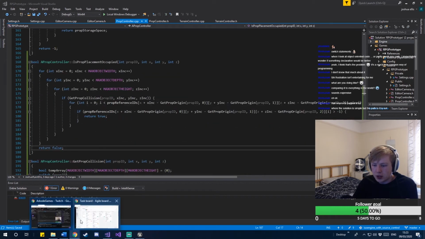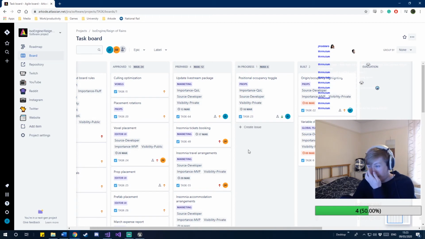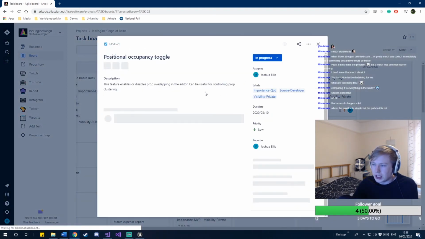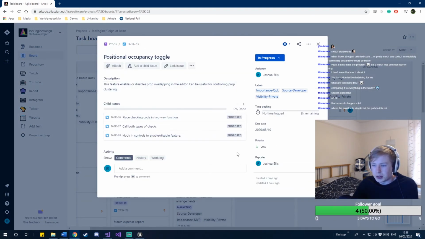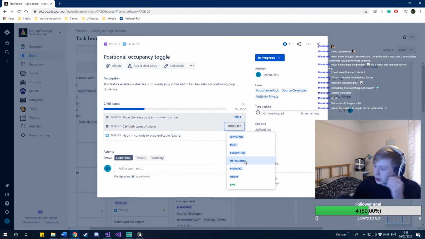I can go back to Jira, so let's open Jira up. It's nice to have Jira now because you can visually see everything working and see how much progress I've made in a day, which is good. So this proposed feature is now built. I've called both types of checks, so both world to prop and prop to world collision checks, to make sure that both are clear before spawning the object in.